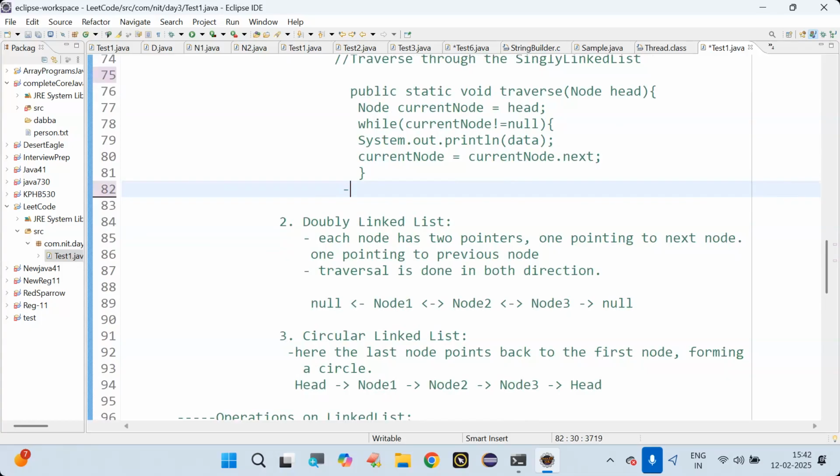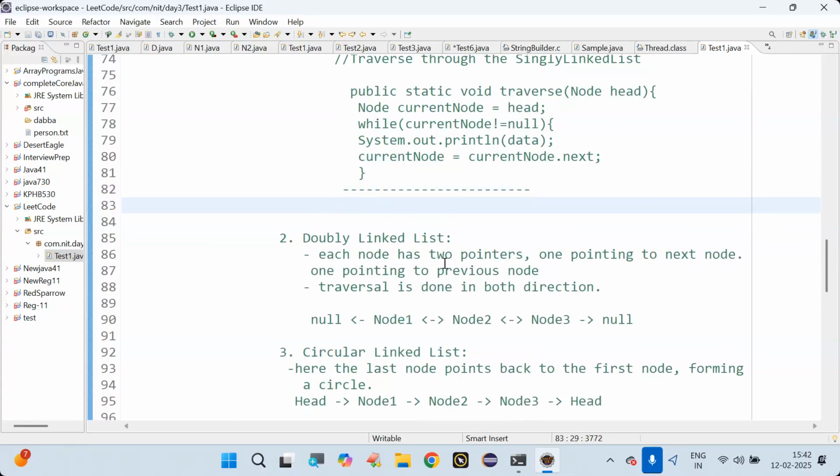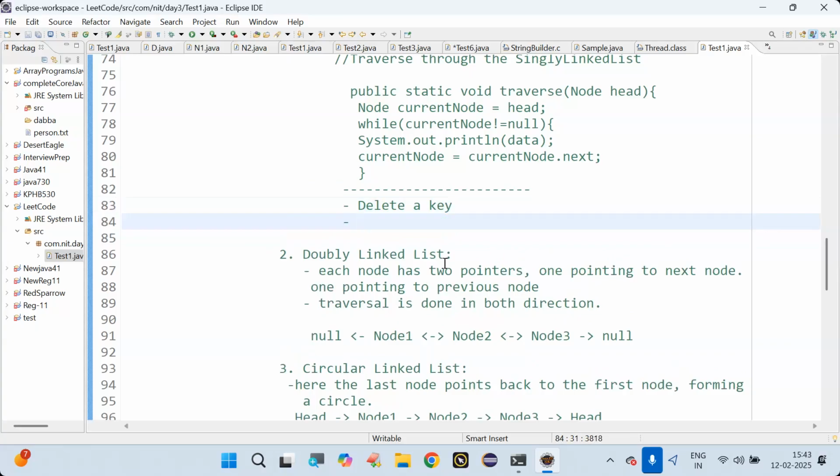When you are going to do a little more research on these nodes, with this linked list, I'll suggest you perform some of the basic operations, like delete a key from the list. Then, what is the size of a doubly linked list?